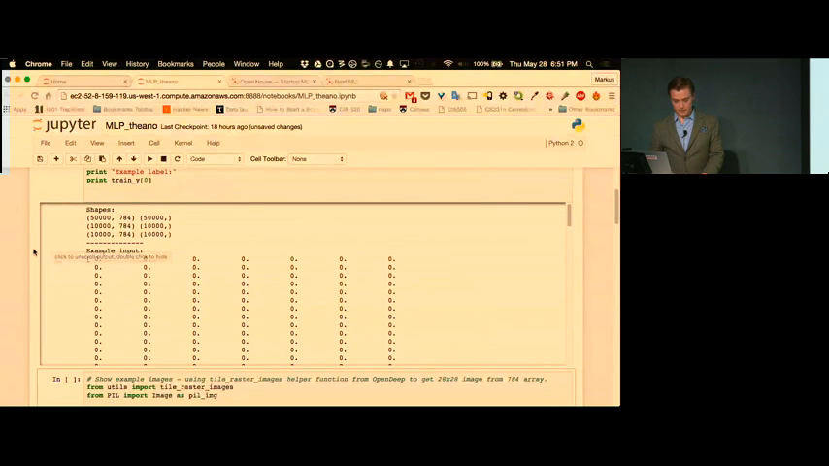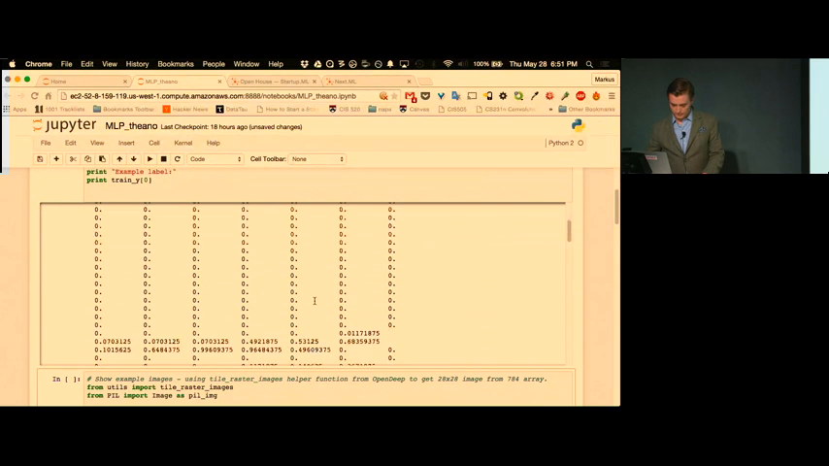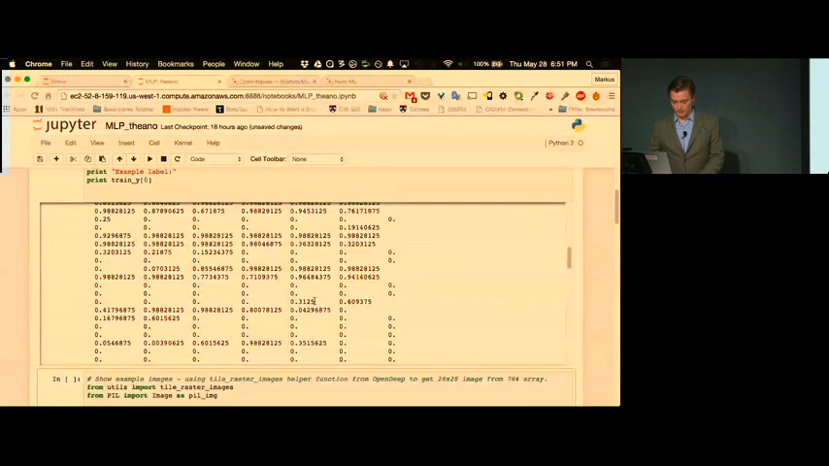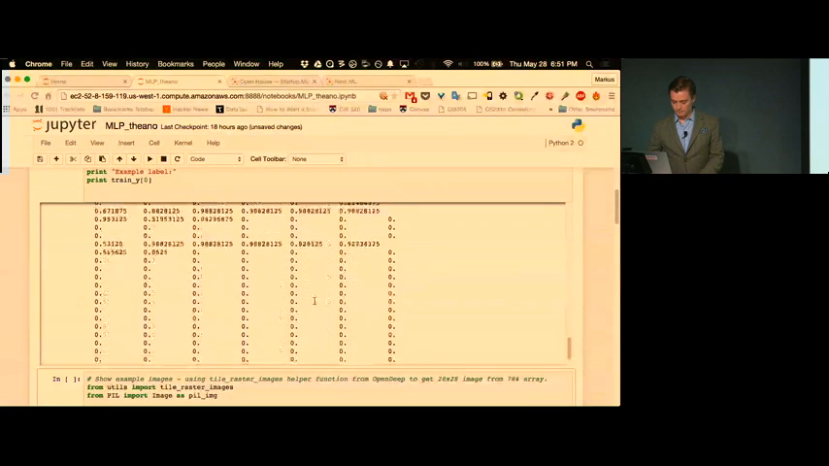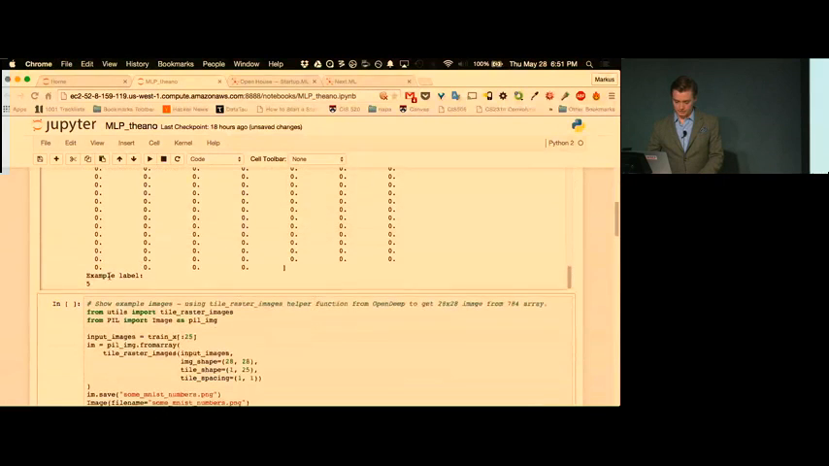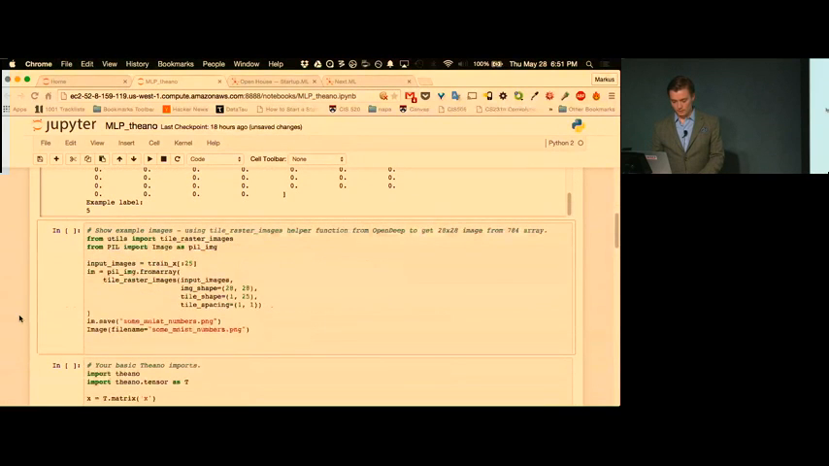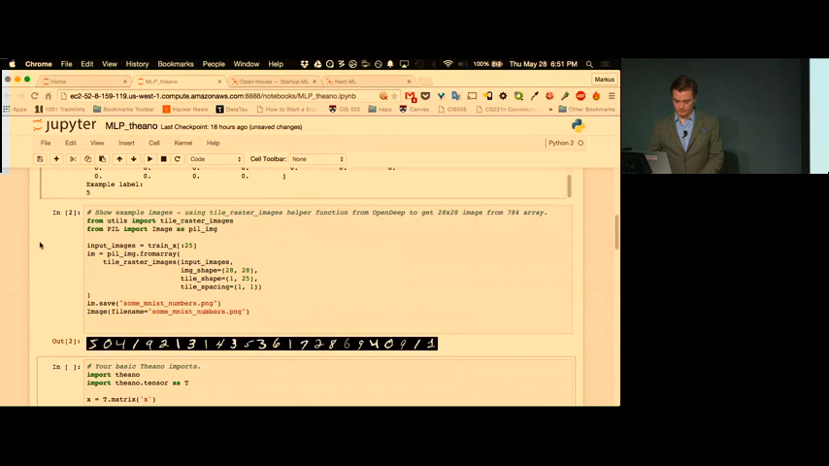We have 50,000 training images. We have 10,000 validation images, and 10,000 test images. The input is a 784-sized matrix, or a vector. And then an example label is just the digit 5. We can show this as a number. We get a little image output there. Those are the first 25 MNIST images.